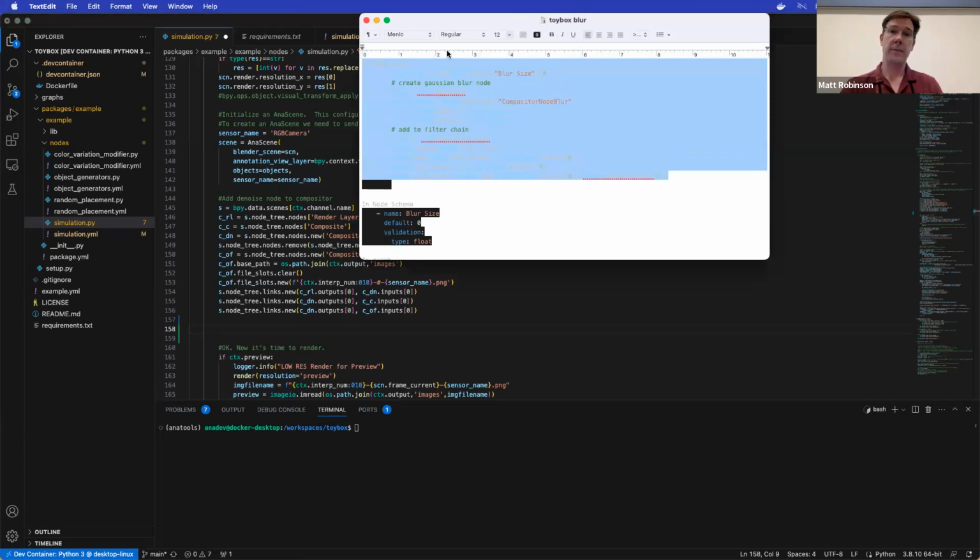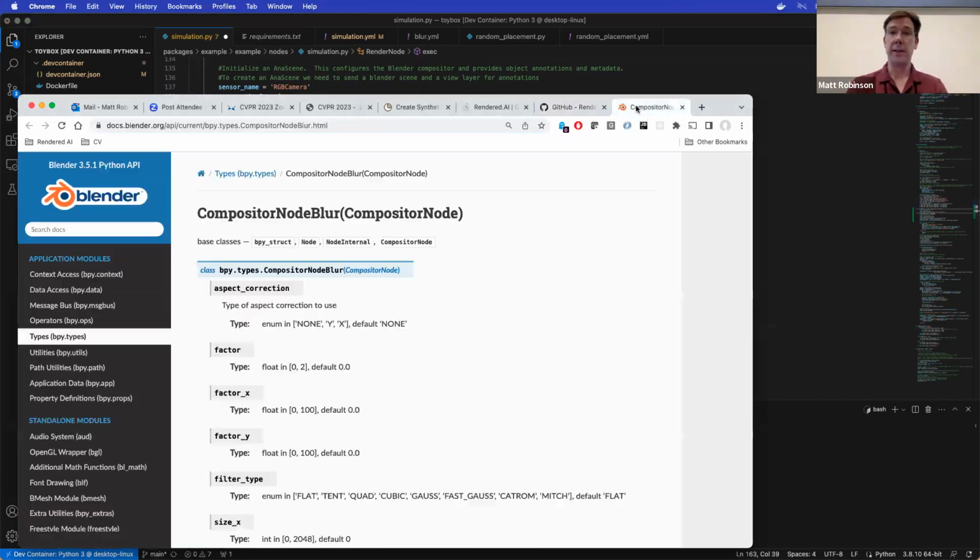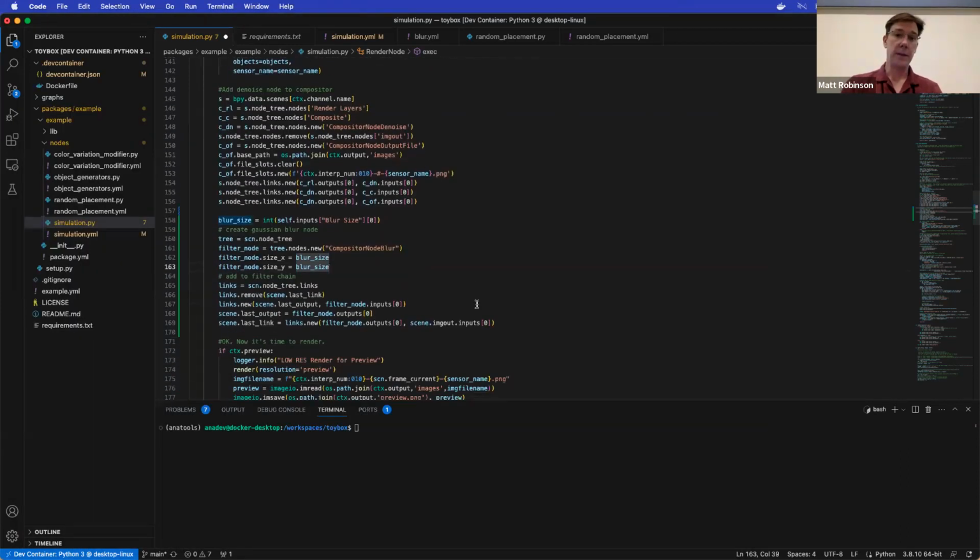Grab this stuff, copy it. So now the logic that we're adding here grabs the blur size input and uses it in this compositor node blur object, which I learned about from heading over to Google and looking at it in Blender and finding out what kind of things I could do to add a blur node to the compositor. So there we go. Save that.